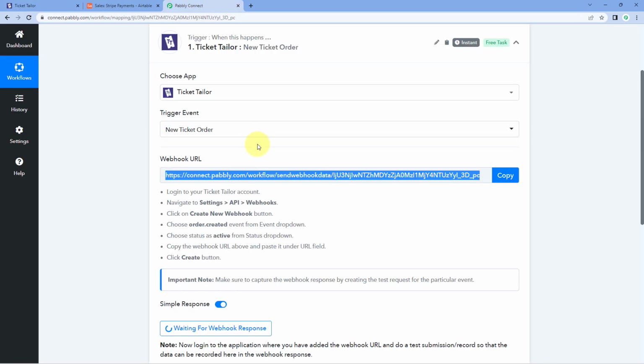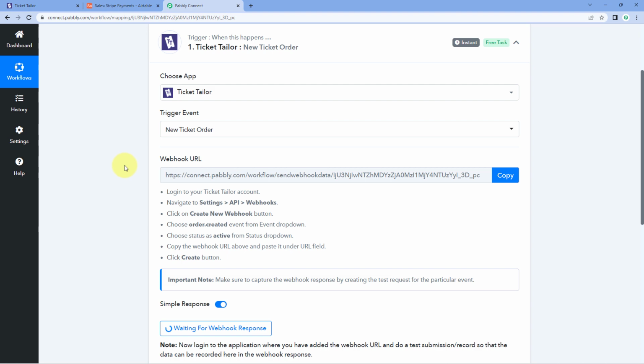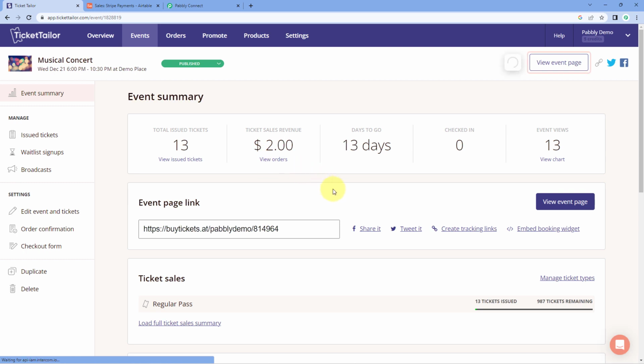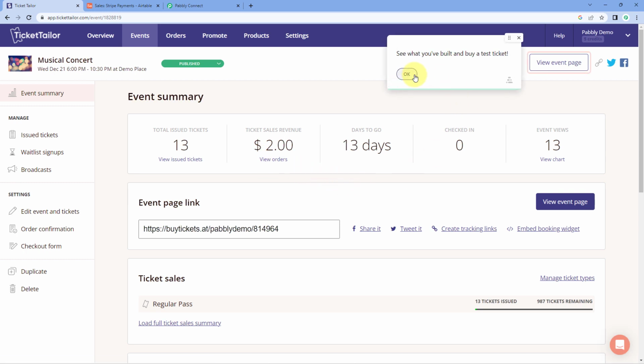Now after making this connection, what do we have to do? We have to place a test order for the ticket in our Ticket Tailor account. So in my Ticket Tailor account, I have created this event of a musical concert. So what we are going to do, I'm going to just purchase a ticket, a test ticket, a dummy ticket over here. So just a second.